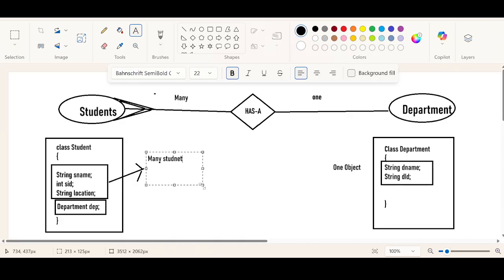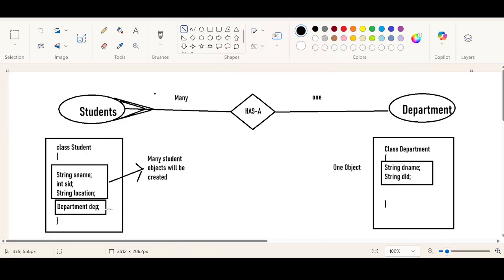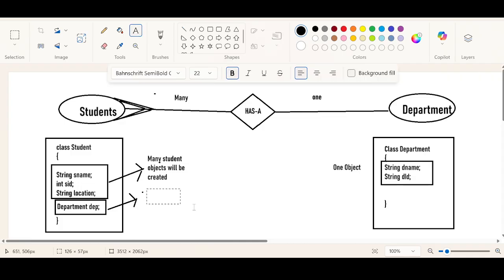Many student objects will be created, right? So along with the student object, all the student objects are going to have a common object called as what? The department object. The department object is going to be the common object in each and every student object. So the common object is the department object, right?